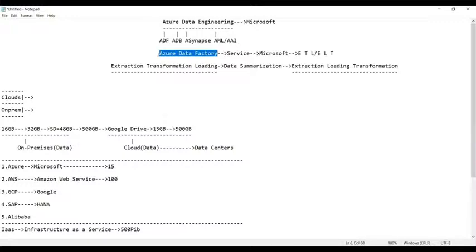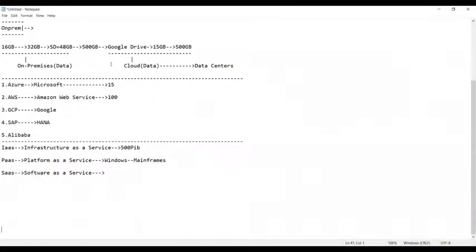As we know, Azure Data Factory is a service provided by Microsoft to perform the job of ETL, which stands for extraction, transformation, and loading. So now let us see what exactly ETL does, what extraction, transformation, and loading are, with the help of a simple example.